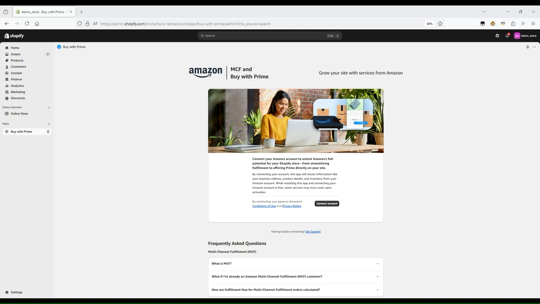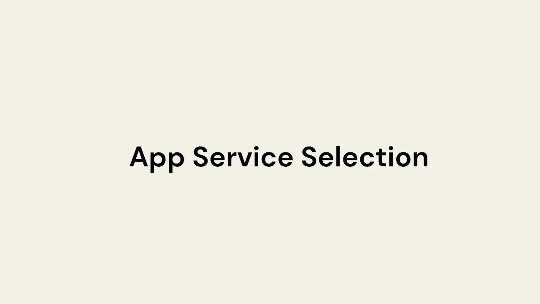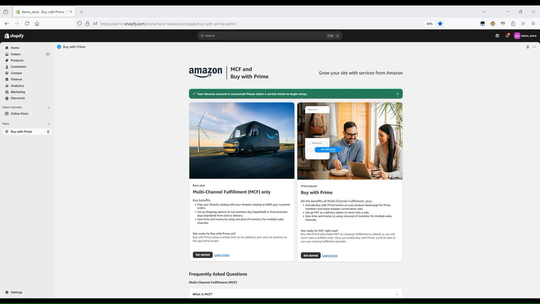In this video, we'll walk through the onboarding and post-launch experience. After downloading the app, the very first screen is to connect your Seller Central account. You will need to connect the account that will be used to fulfill the orders. Once connected successfully, your screen will be automatically updated to the service selection page.